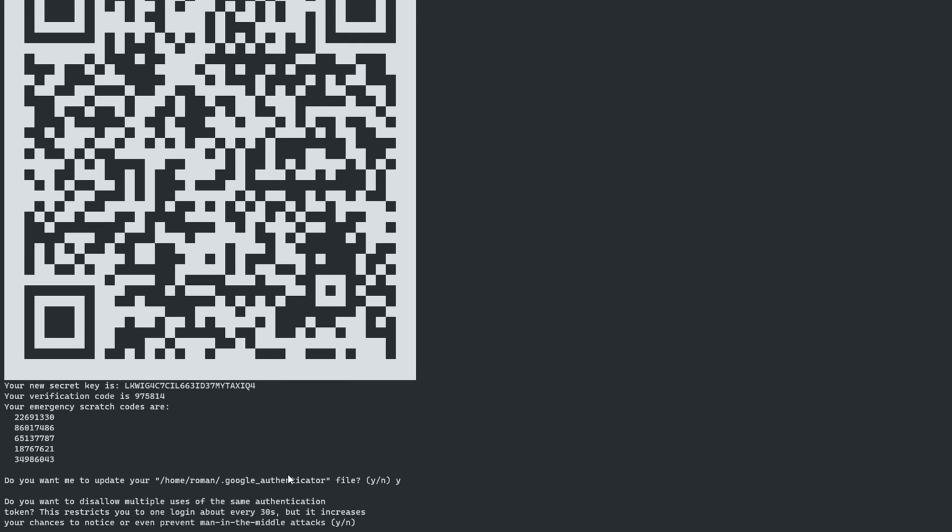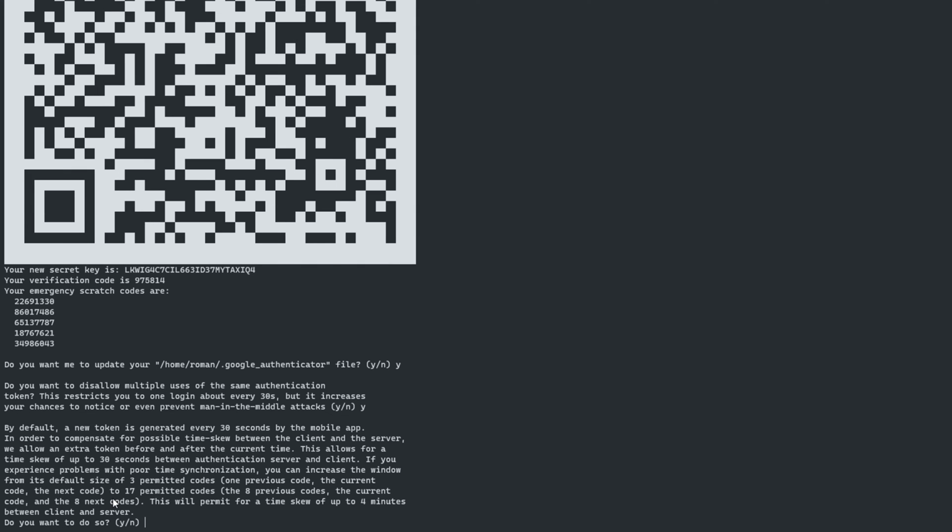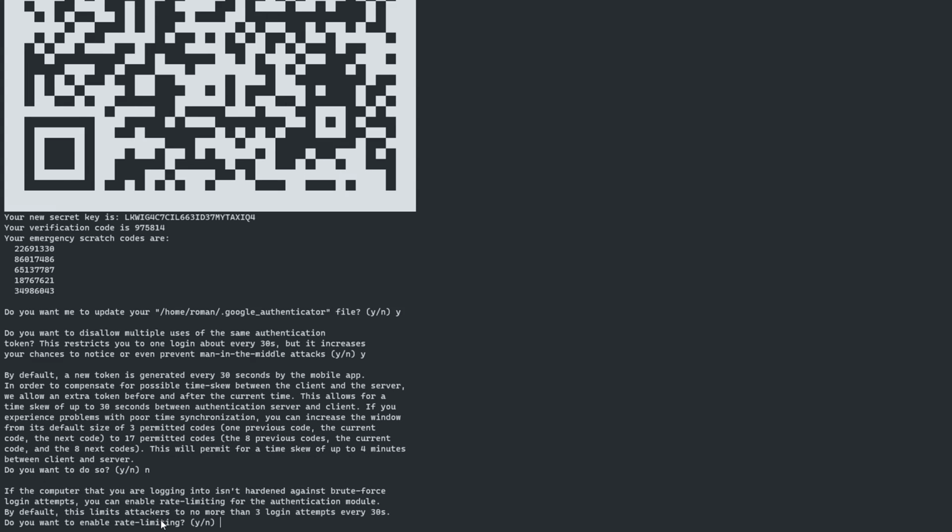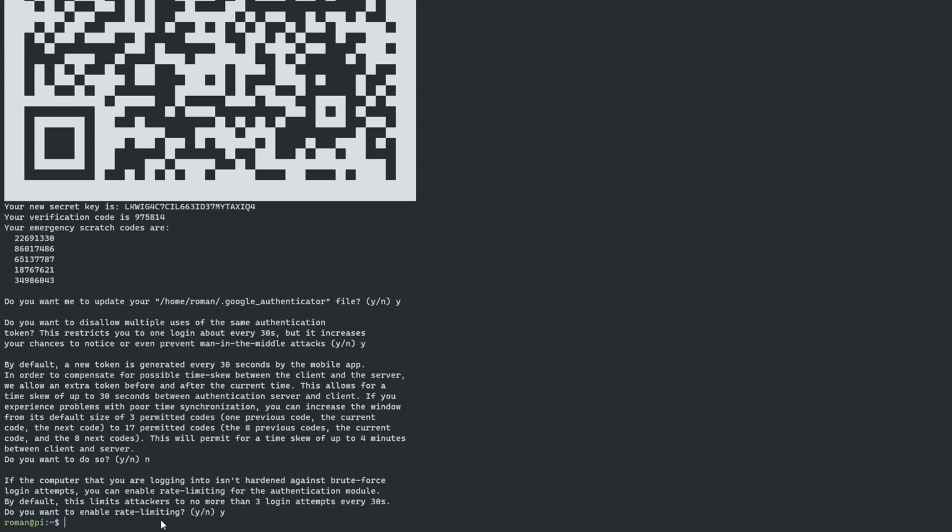Back on your server, you're prompted if you want to save your secret key under your home directory. Type Y and enter Y to this question as well. It basically prevents the use of the same token multiple times. Now with this setup, you can actually use the previous, the current, and the next code that you got on your mobile phone to log into your server. In my opinion, this allows for plenty of time skew to occur between your phone and your server, so let's type no here and enable rate limiting.